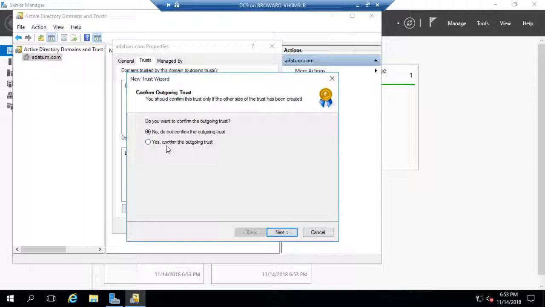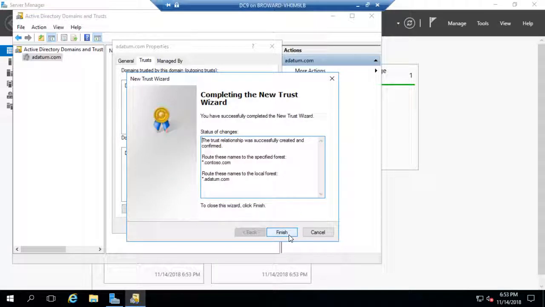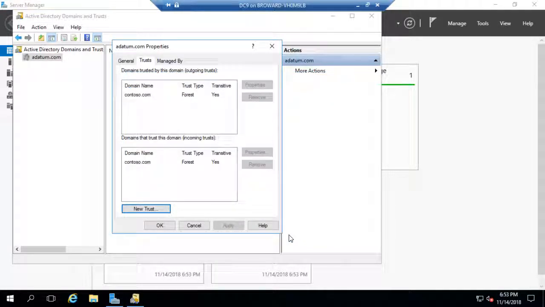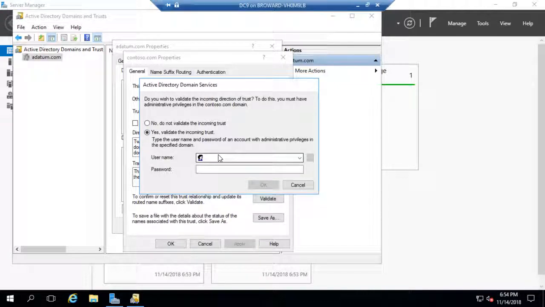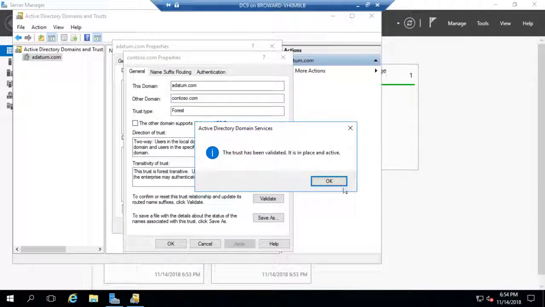I'm going to confirm it. I'm going to confirm the incoming at the same time. Guys, it would have popped up if it didn't work. But I'm going to show you how to validate it after the fact. Maybe something happened, and you want to make sure it's still running. So I'm going to highlight Contoso and go to Properties. I can validate it right here. It's good.